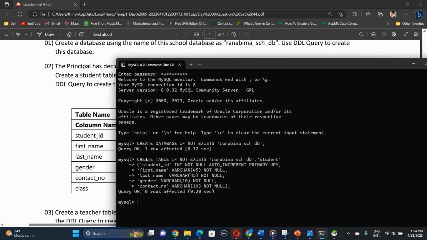I give the query: create table if not exists Ranabima School DB student, and enter student ID int not null auto increment primary key. First name is varchar, its length is 45, not null. Last name, its data type is varchar, length is 45. I enter the data, gender and contact number. After I enter this, we can see the query is okay, 0 rows affected message.